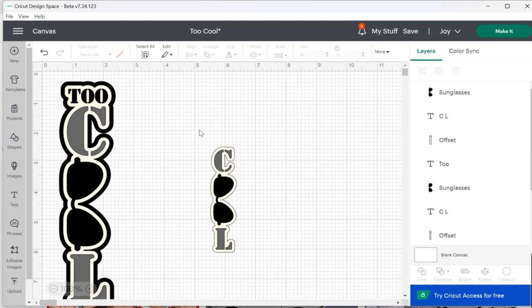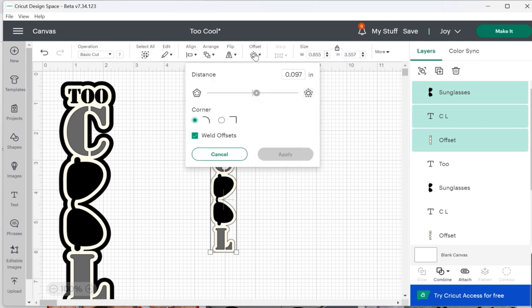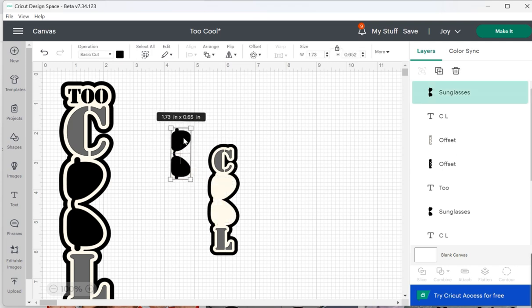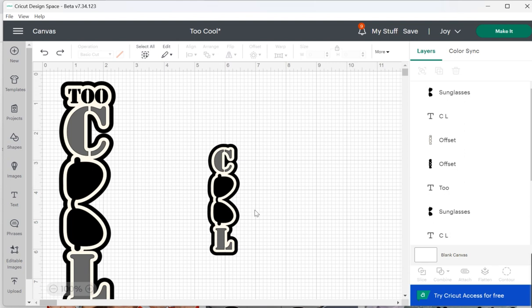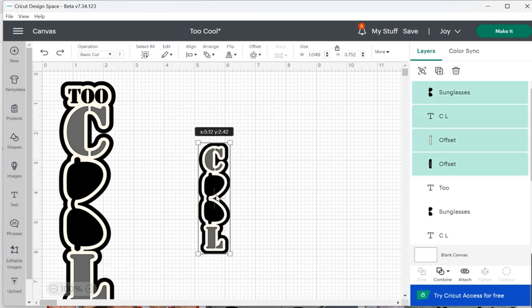Now to make the second offset, I would do the exact same thing. I would click and hold and drag to select everything, and I would press the offset again, and it should make another offset line around it. I like that thickness, so I'm just going to press apply right away, and it'll automatically be black. If you want to move things around in Design Space, you can't just click and drag, or it'll just click and drag one thing. So what you need to do is select everything at once so you can move it around.